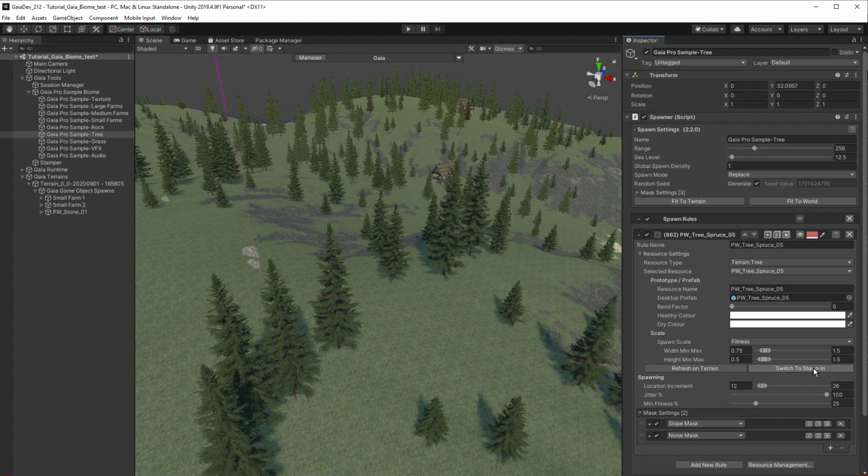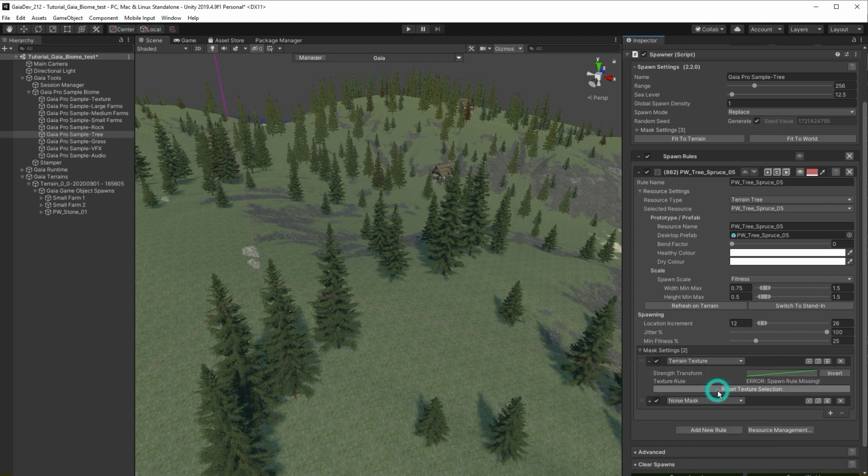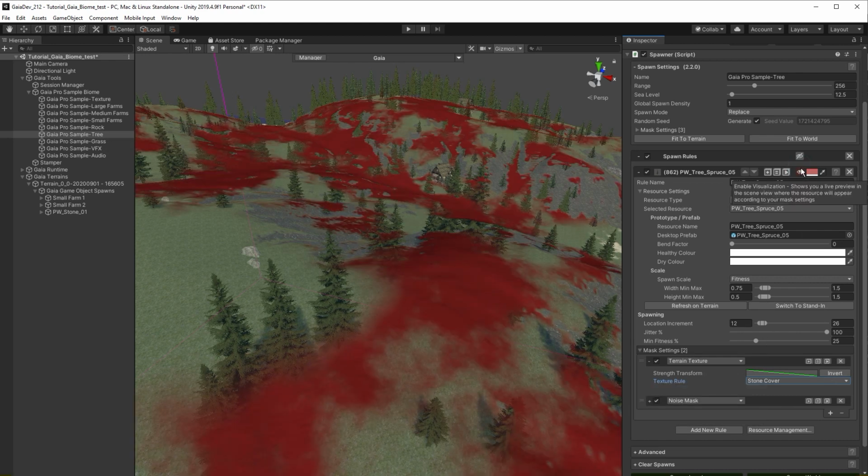Disable Stand-in. To reduce the overall number of masks that we need to manually tweak, we could replace that slope mask with a terrain texture. Stone Cover had a similar slope mask, so the resulting distribution will be suitable for removing trees from steep terrain. Switch the slope mask to terrain texture. Click Reset Texture Selection. Select Stone Cover. Invert the strength transform. Now when we make a change to the texture spawn, we automatically update the tree rules.